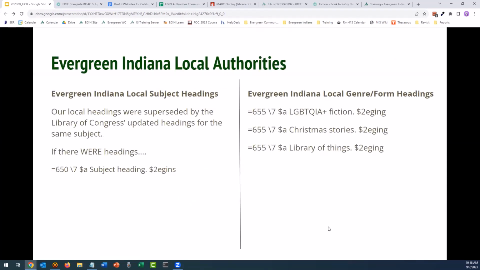So a couple of years ago, Evergreen Indiana Cataloging Committee decided to establish their own local thesaurus. We had established a number of subject headings, and we've added a couple genre form headings as we've gone along. But then Library of Congress finally updates some of the headings that we were creating because they hadn't caught up yet. So our local headings that we had for subject headings were superseded by the Library of Congress updated headings.